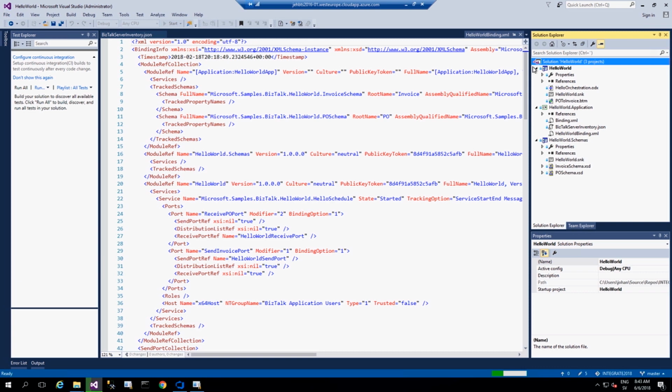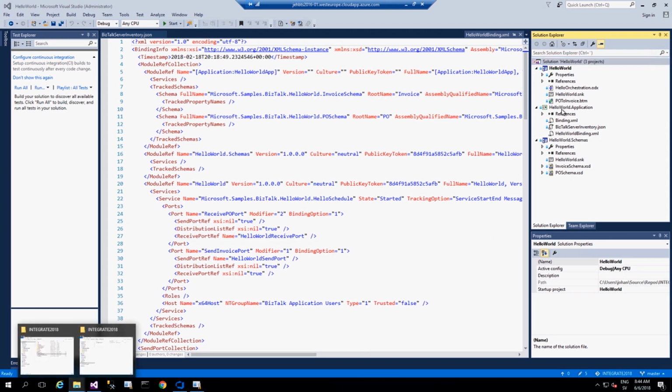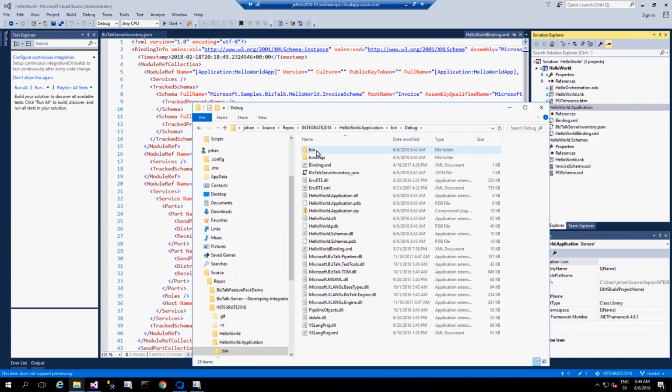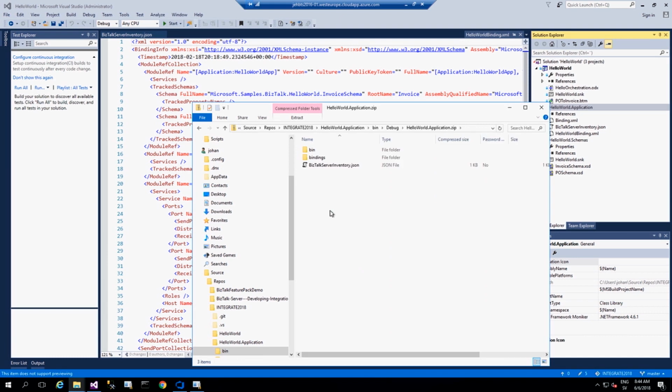I'm not going to go through this binding file, but what it is, again, is a receive location, a send port, and the orchestration that's bound to both of those ports. So once we've built the solution, what we should have, if we go ahead and open this in the Explorer, in my output folder over here, it creates a zip file. And this zip file now will contain my binding file. Actually, I should update that, so it's always good to check.